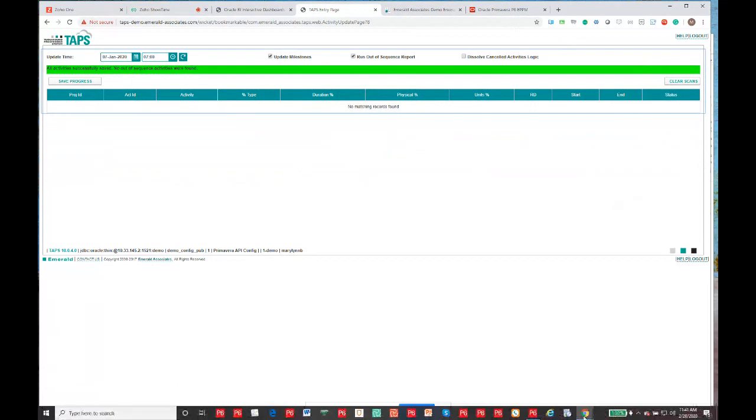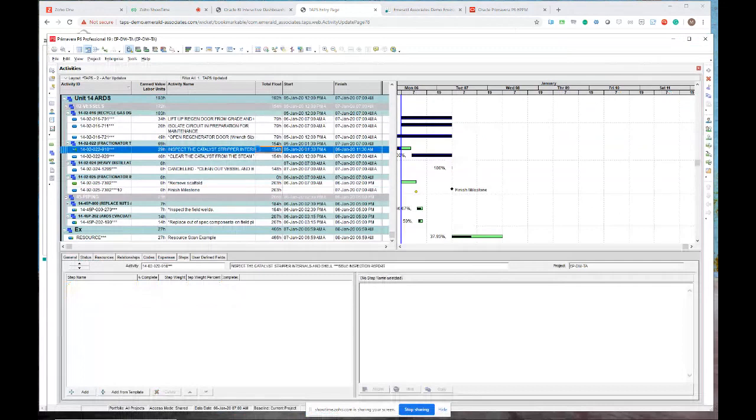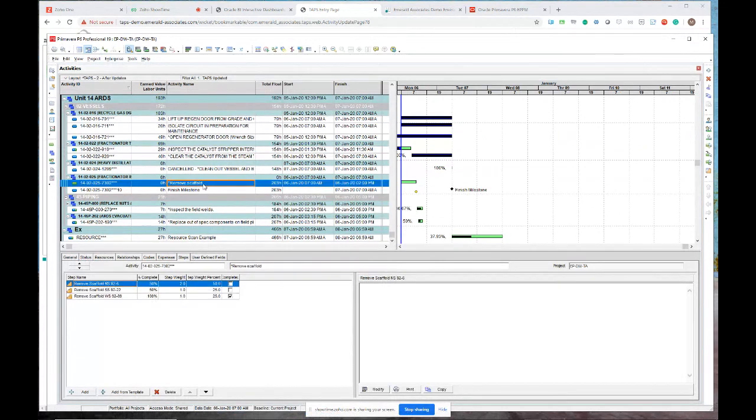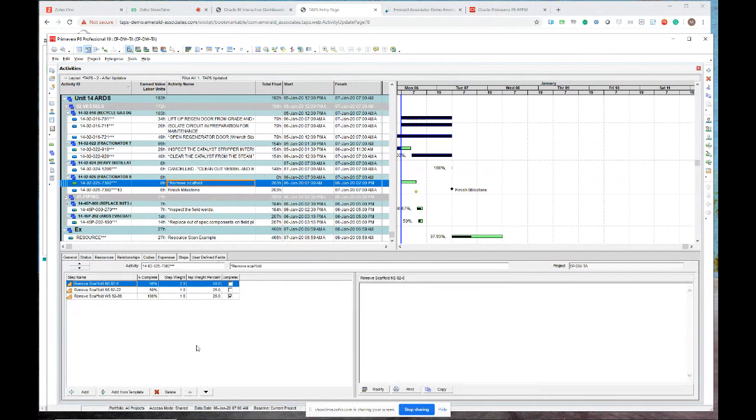So once I've pushed it over to P6, let's go back to P6, and I'm just going to refresh this. So we've completed one. We've set the other two to 50%. Now, the thing to be aware of here, of course, is these are steps. I've got this set at physical percent complete. Well, you're probably looking at this thinking, okay, TAPS didn't do what it was supposed to do. Not quite true. TAPS did exactly what I told it to do.